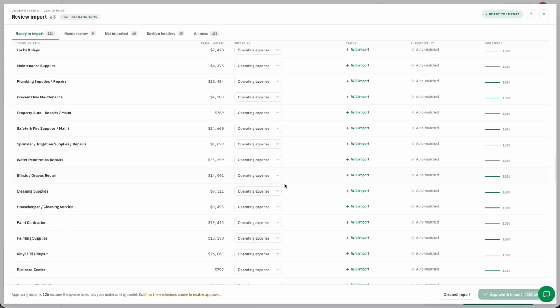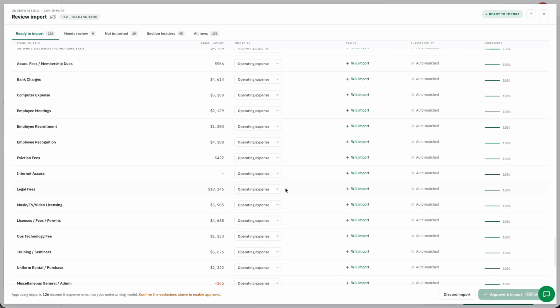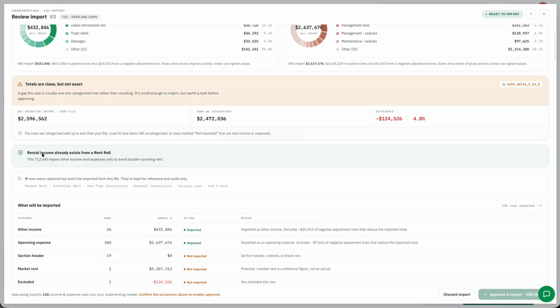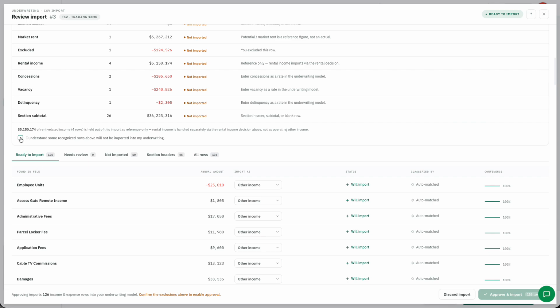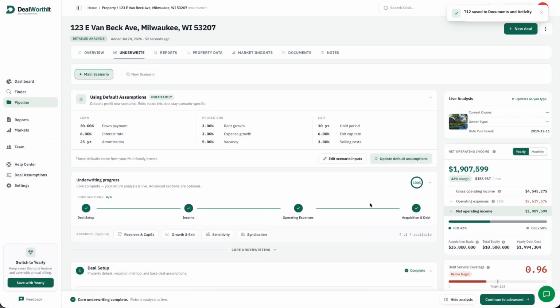The system does a great job of evaluating a lot of these things and putting it in the correct category, but it's always good to review the data before you import it. Then we're going to say, hey, look, I understand it's not going to import this certain data, and we're going to approve that import. And just like that, we have all of our income and our expenses already put into this deal.